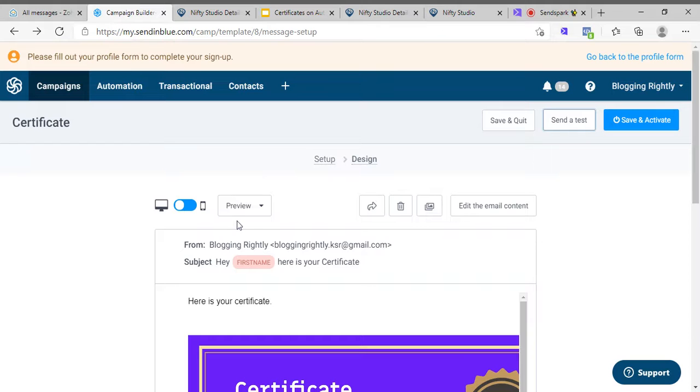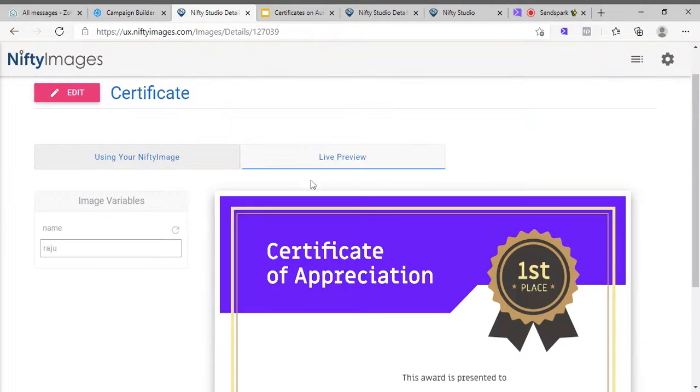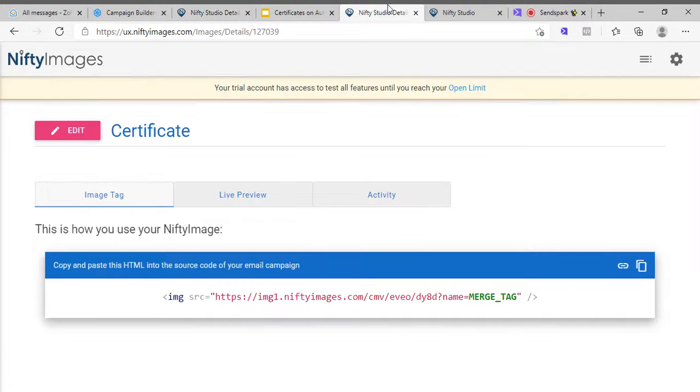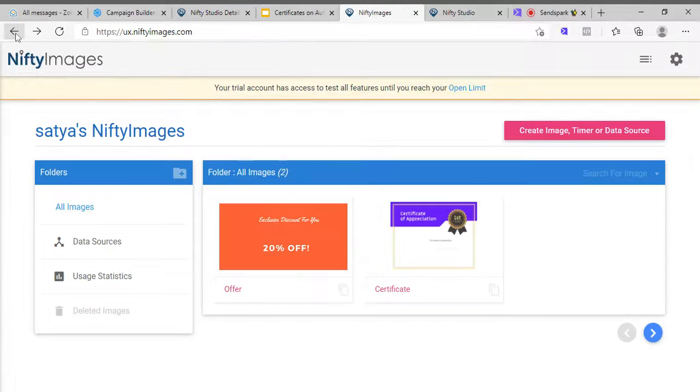So here I have chosen Sendinblue as my email marketing software and Nifty Images as my image personalization tool. So whenever you log in inside Nifty Images, I'm just gonna quickly show you how it looks. So whenever you log in, this is how the Nifty Images dashboard looks. So I already uploaded a certificate here. I have just downloaded it from creating it online.